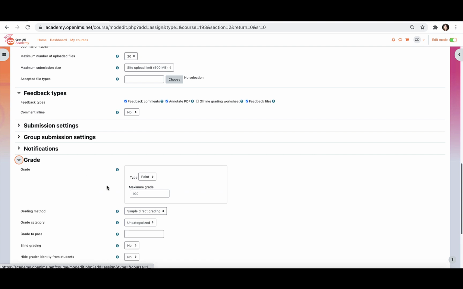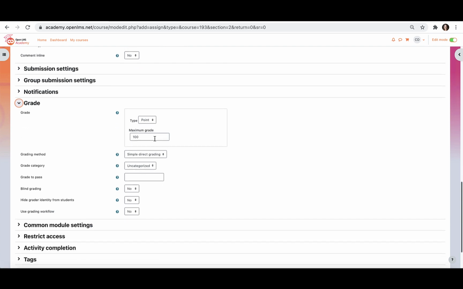Here under grade, this is where you're going to put the maximum grade for this assignment, and you can also put it in the grade category if you have that set up already. We do have ours set up, so we'll put this in the assignments category. And if you have a grade to pass, you can put that here as well. And keep in mind, if you are using a passing grade as activity completion criteria, this is the section in which you're going to put that passing grade.